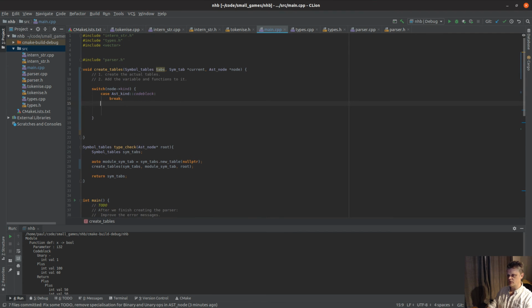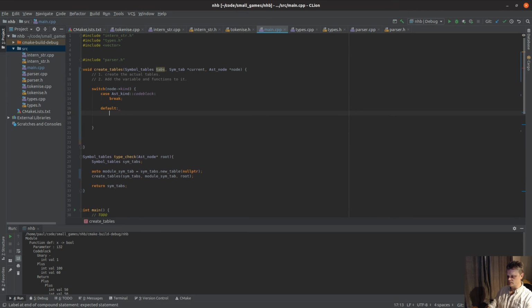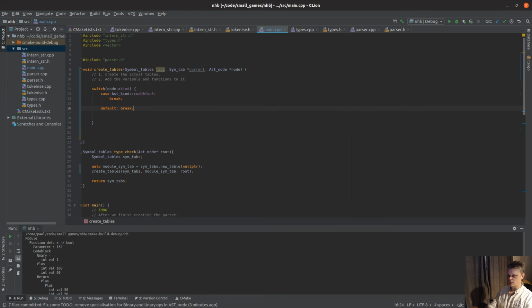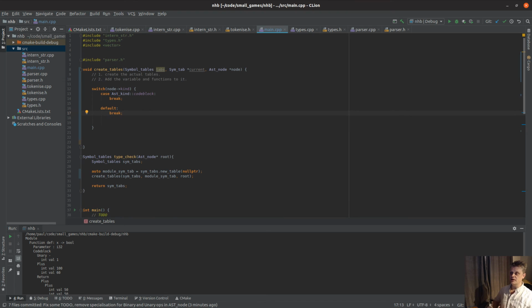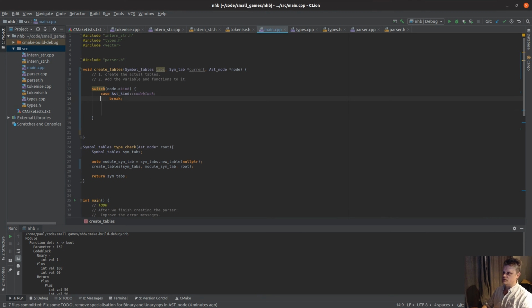First of all, we've got a default because we're not going to be handling all the AST node types in this thing. We're interested currently in the code blocks. Whenever we hit a code block in create tables, we're going to create a new symbol table for it, give it the parent one and then recurse into it. No, I don't like defaults very much.